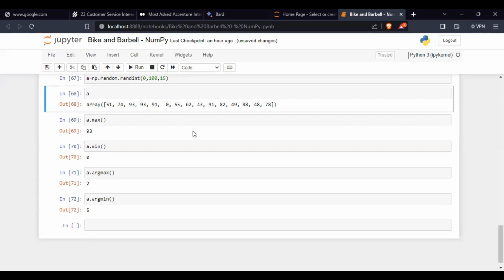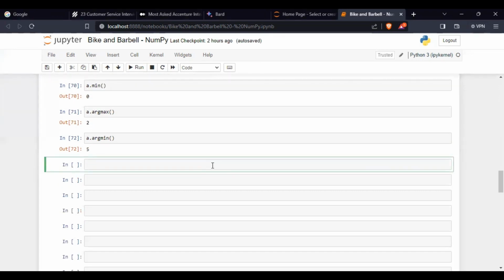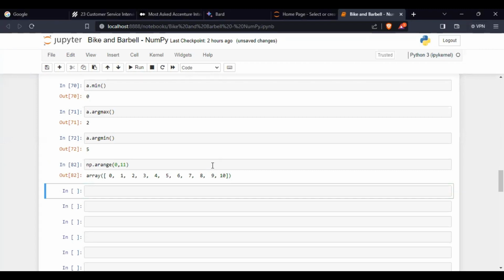So these are the basics. The next topic is indexing and slicing, followed by some basic operations. Now let's learn about indexing and slicing. For example, np dot arange, 0 to 11. So 11 numbers are being displayed.